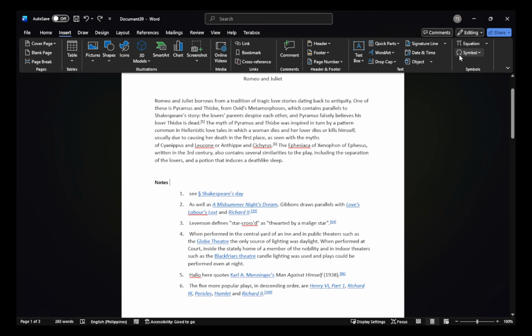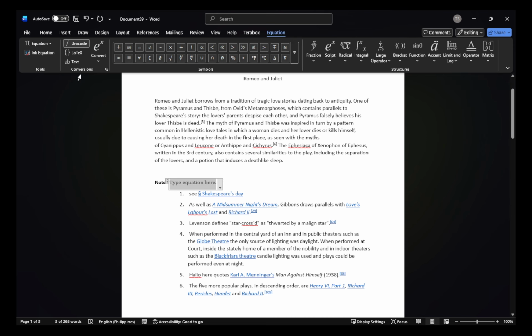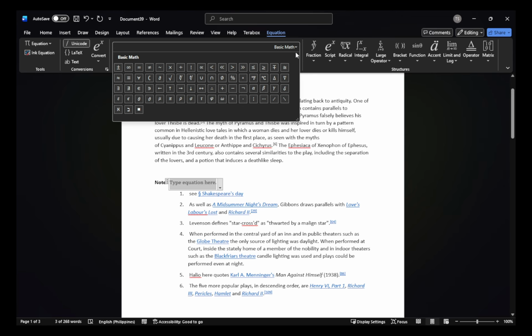Within the Insert tab, look for the Symbol feature. Depending on your version of the software, this can sometimes appear as an icon or simply the word Symbol. Click on it, and you will see a small menu drop down. What you're looking for is an option labeled More Symbols, which you should click. This will open up the symbol dialog box.